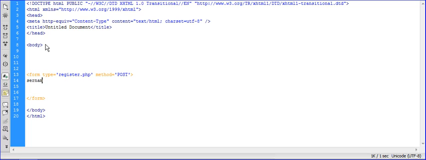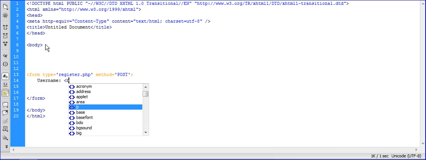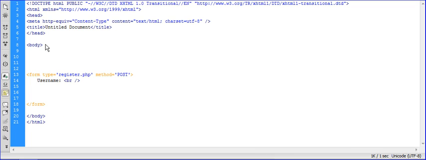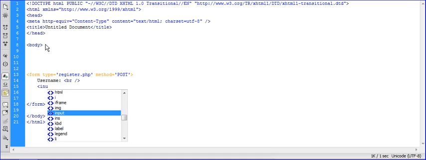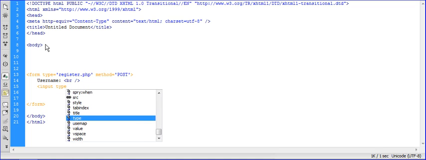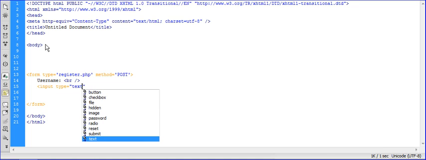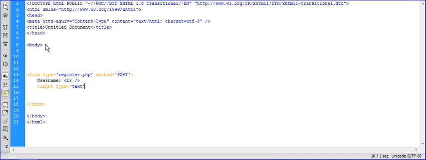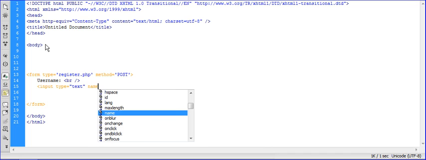So username. I'm going to need to drop down a line. Input type is going to be text. Again, this shouldn't be anything new, simple HTML stuff.